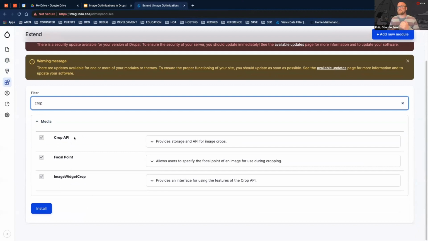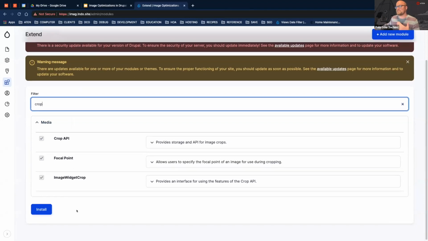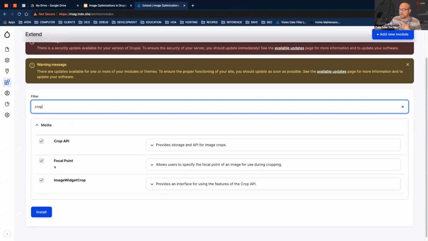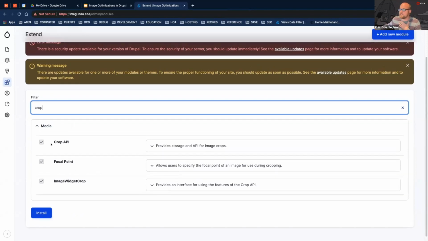I generally stick with one or the other in terms of Focal Point or Image Widget Crop. In this case, I wanted to display both so I can show off the functionalities of both. But I recommend using Image Widget Crop. To me, it's a lot more flexible. It gives your editors a lot more control, I guess, in terms of cropping. But I'll also show off Focal Point. But you can see that the Crop API tool is enabled.